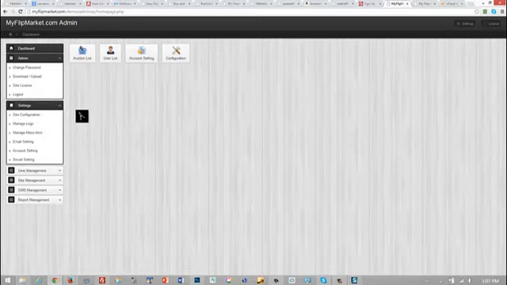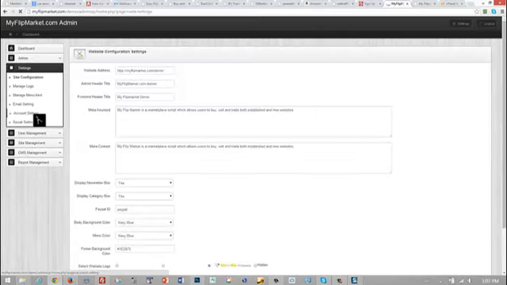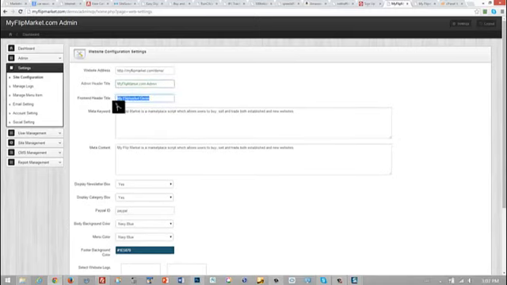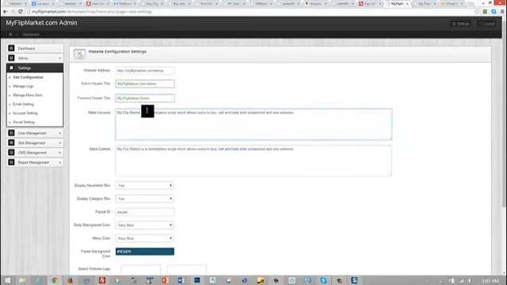Now, if we take a look at the settings, the site configuration. Okay, now this is where your website address is. You don't want to change this because this is where it's actually installed. But if you want to change your admin header title, you can do that. If you want to change the front end header title, you can do that. You'll notice my Flip Market admin is right here. My Flip Market demo would be the one on the front page.